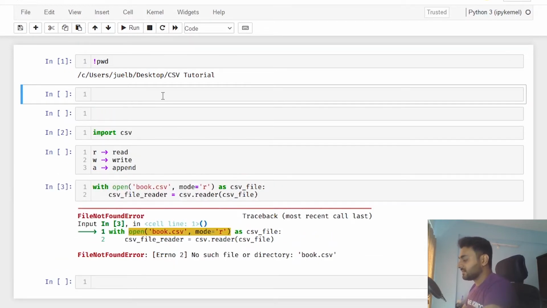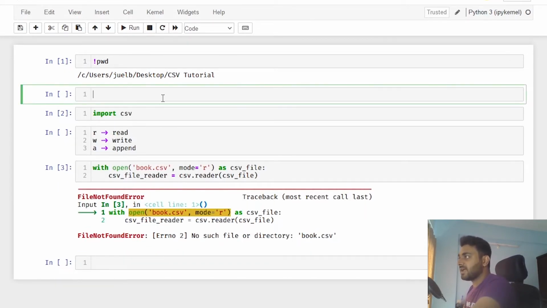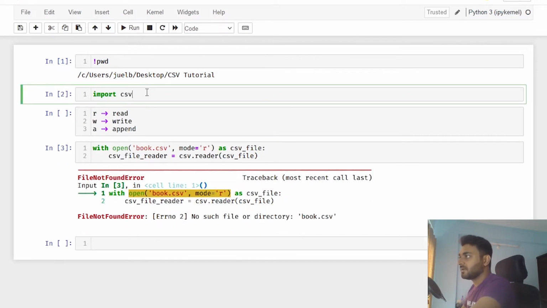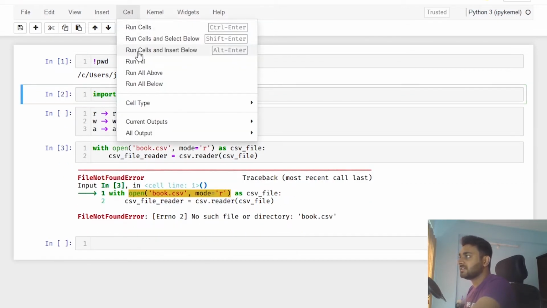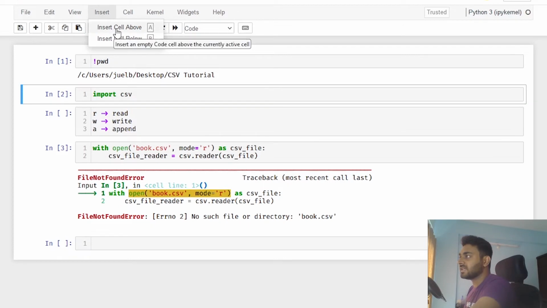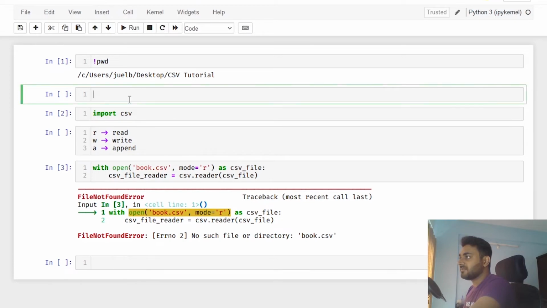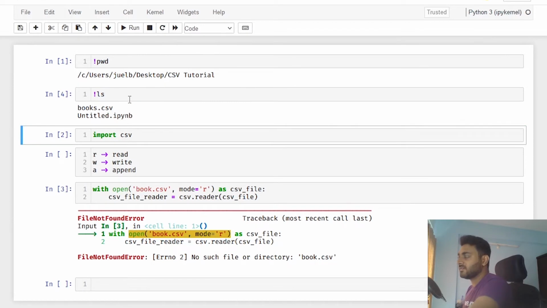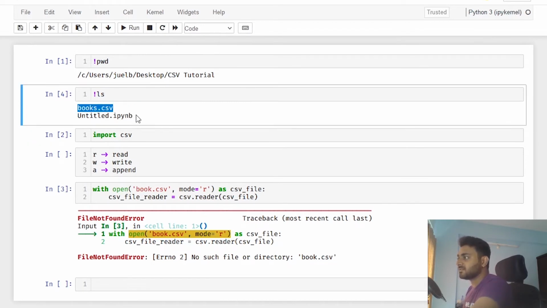By the way, I'm using a lot of shortcuts. If you have any issue, you can come over here to cell, and choose insert cell above or insert cell below. Generally, I'm using the shortcuts A and B. If this is green, that means you are in edit mode. You have to press escape, and it should be in blue. Now insert cell above. Now you can check. You can do exclamation ls and we can see we have two files present over here. So book.csv is present now.